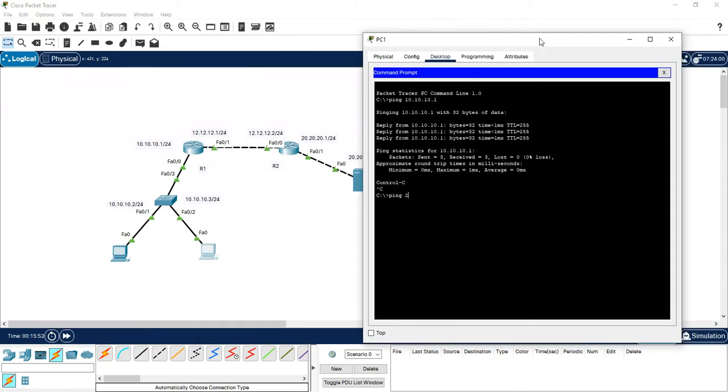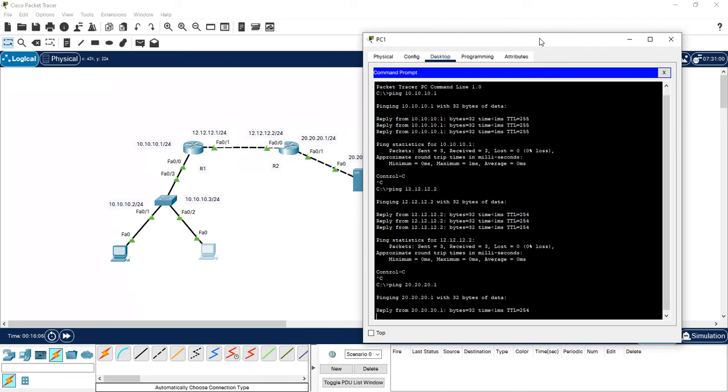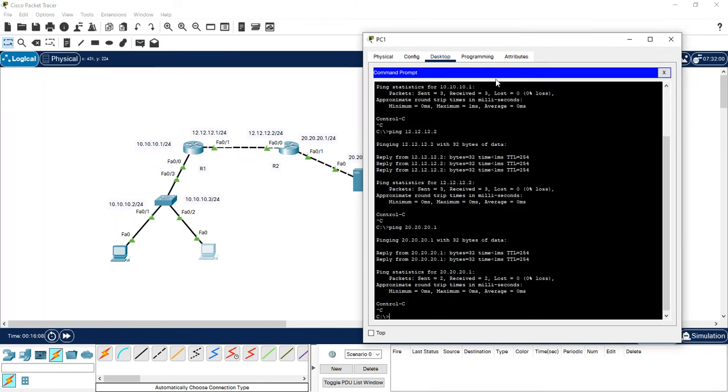Router 2 is 12.2. It's a reply success. Then router 2, the interface connected with the web server, 20.1. It's a reply. Then for the computer, we will ping the web server. Ping 20.2.